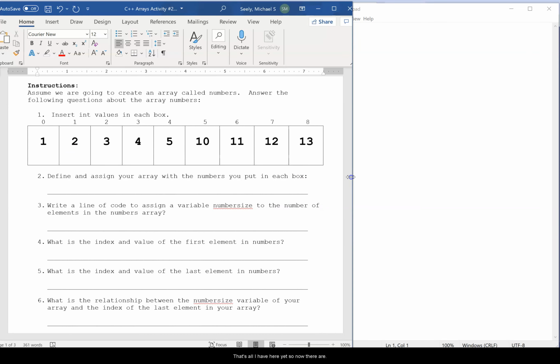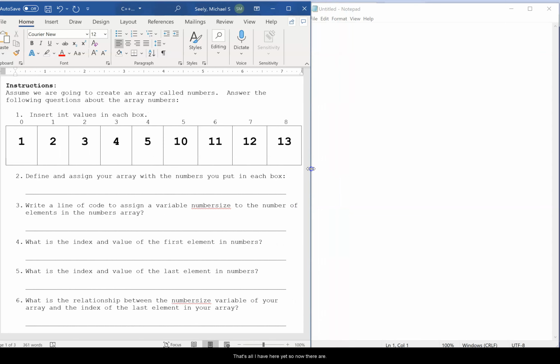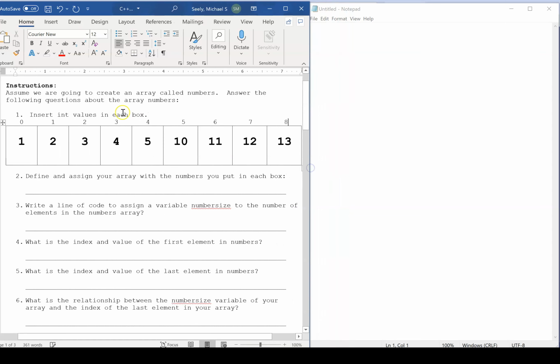I think that's all I have here. Yep. So now there are actually 9 different elements in here, but since we start at index position 0, we've got 1 stored in it, and at index position 8, we've got 13 stored in it. You could throw any numbers that you want in here. It just says insert int values into each box. So that's what I did. I just put 1, 2, 3, 4, 5, 10, 11, 12, 13 in. So define and assign your array with the numbers you want to put in each box.